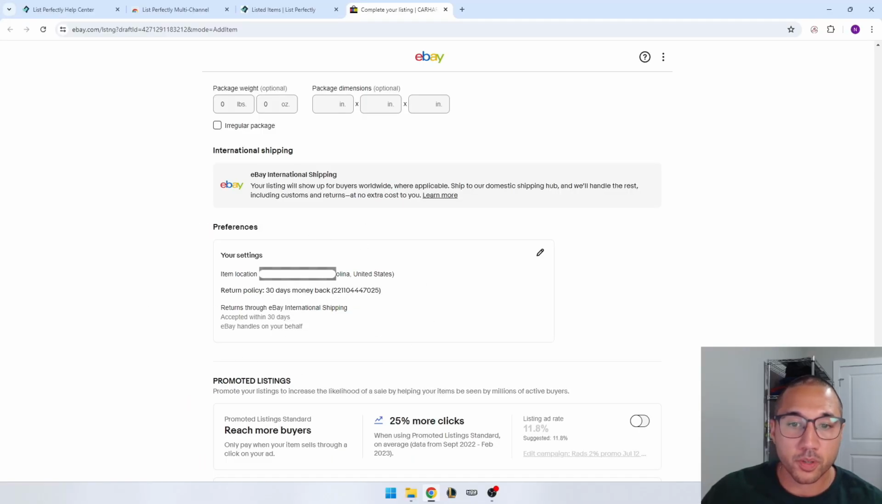Preferences, you want to make sure that's updated where you're shipping the item from. Return policy, we do returns up to 30 days, but the buyer pays for the shipping back and I do not refund the initial shipping to them unless there is an issue on our end. Like if there's a hole we didn't see, something like that.